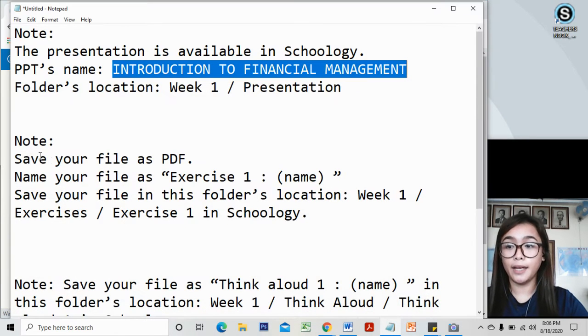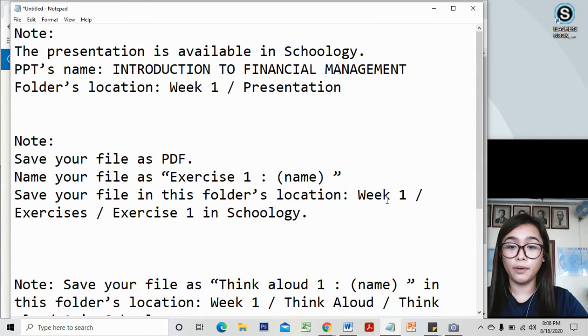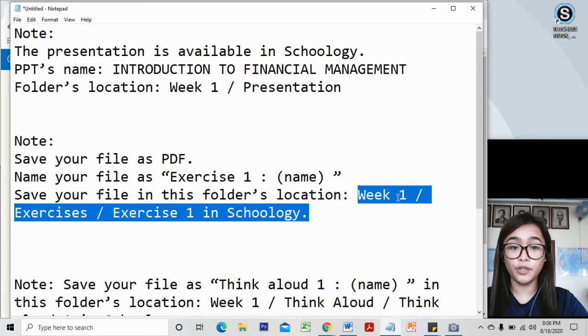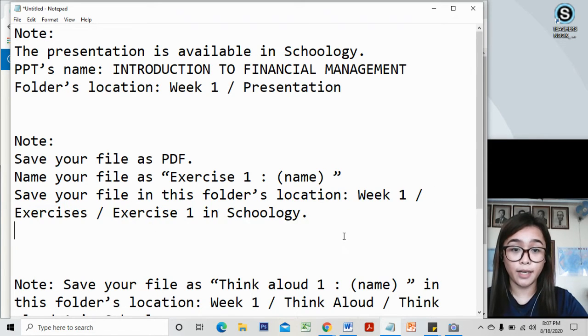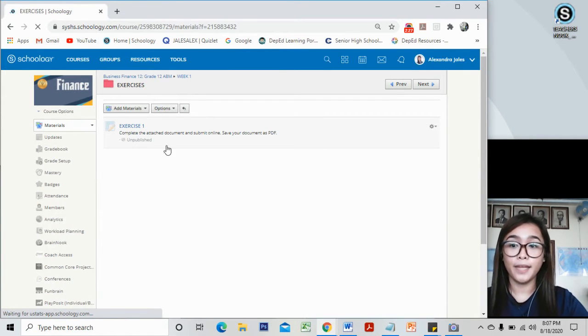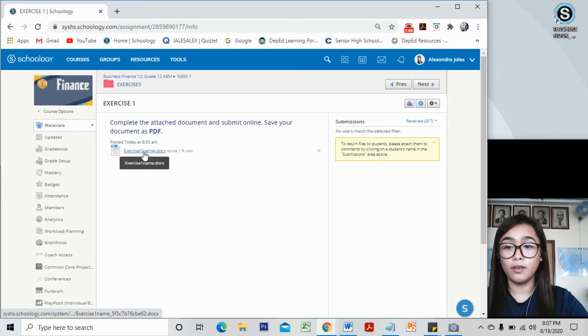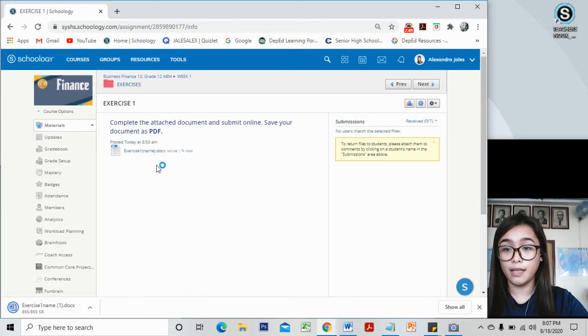There's another one: save your file as PDF, name your file as exercise 1. So they just have to go to week one exercises and exercise one. So let's go there. This is the exercises folder, and that is exercise one. This is what the students can see. I just use the add file or add assignment option. I complete the attachment: attach document and submit online, save your document as PDF. So students can download this one, rename it and save it as a PDF.